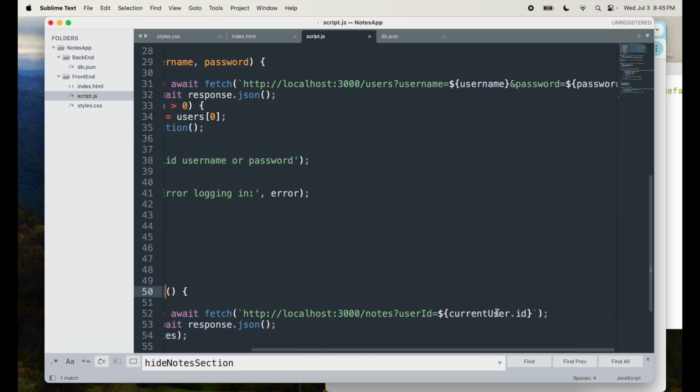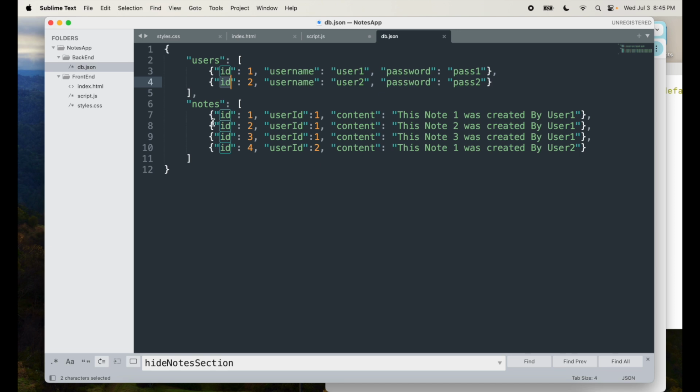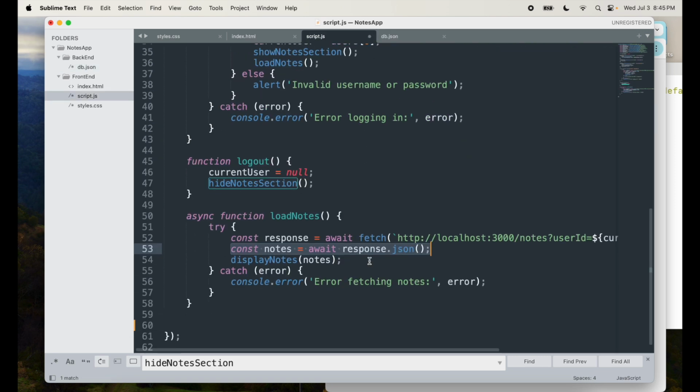So load nodes, we pass the user ID and get their nodes. This will give me all the nodes. For example, in this case, if this is user 1, it will give me all these nodes, because if you see, user ID 1 has all 3 nodes. So that's what we will get, and I'm writing a separate function for displaying those nodes. I pass these nodes over there to create that UI. If there was an error, I'll just say error.